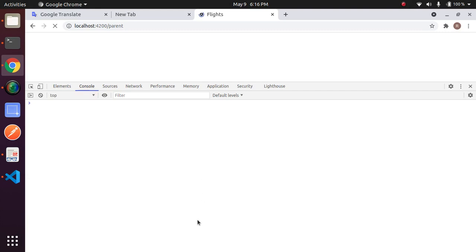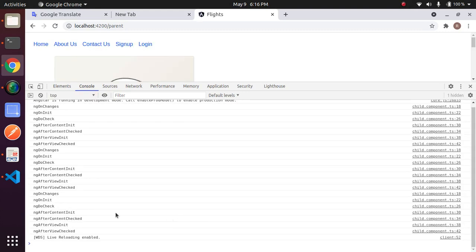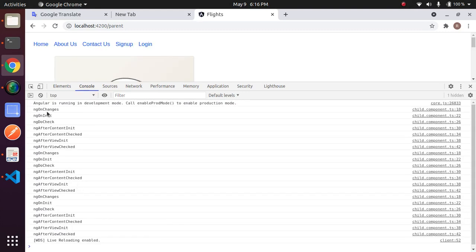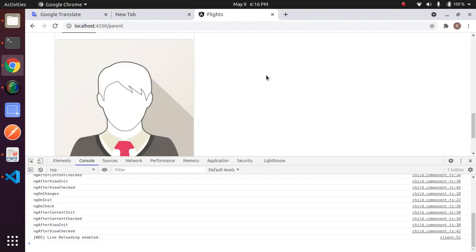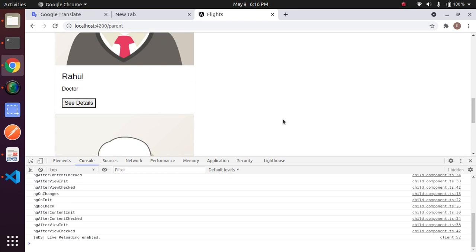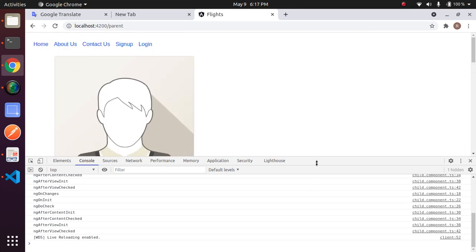Now look again. First is ngOnChanges, ngOnInit, ngDoCheck, ngAfterContentInit, ngAfterContentChecked, ngAfterViewInit, ngAfterViewChecked, and again ngOnChanges. So if you look here, all these hooks executed 3 times because there are 3 instances of the child component inside the parent. It means in the parent we are calling the child component 3 times. That's why all the hooks executed 3 times.